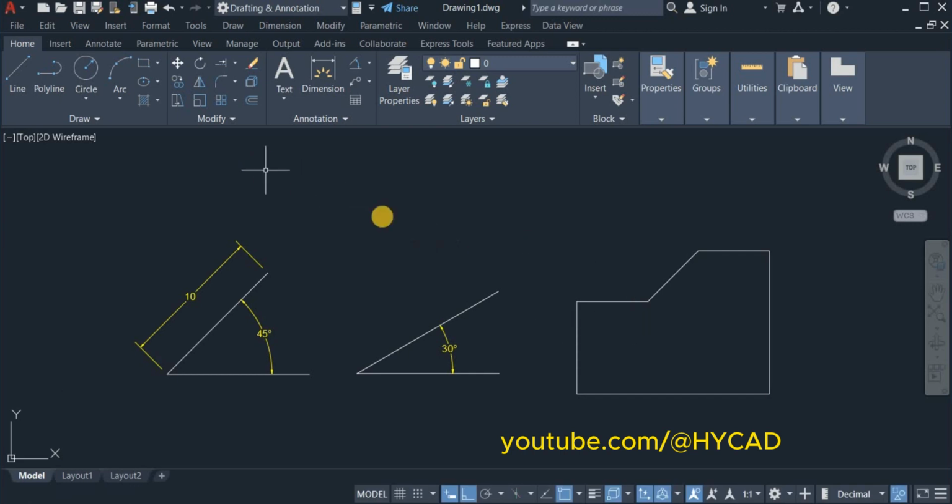Now, when you measure this inclined angle, you also see that it is 45 degrees. Let me measure this. Measure this angle. You can see that this is 45 degrees.